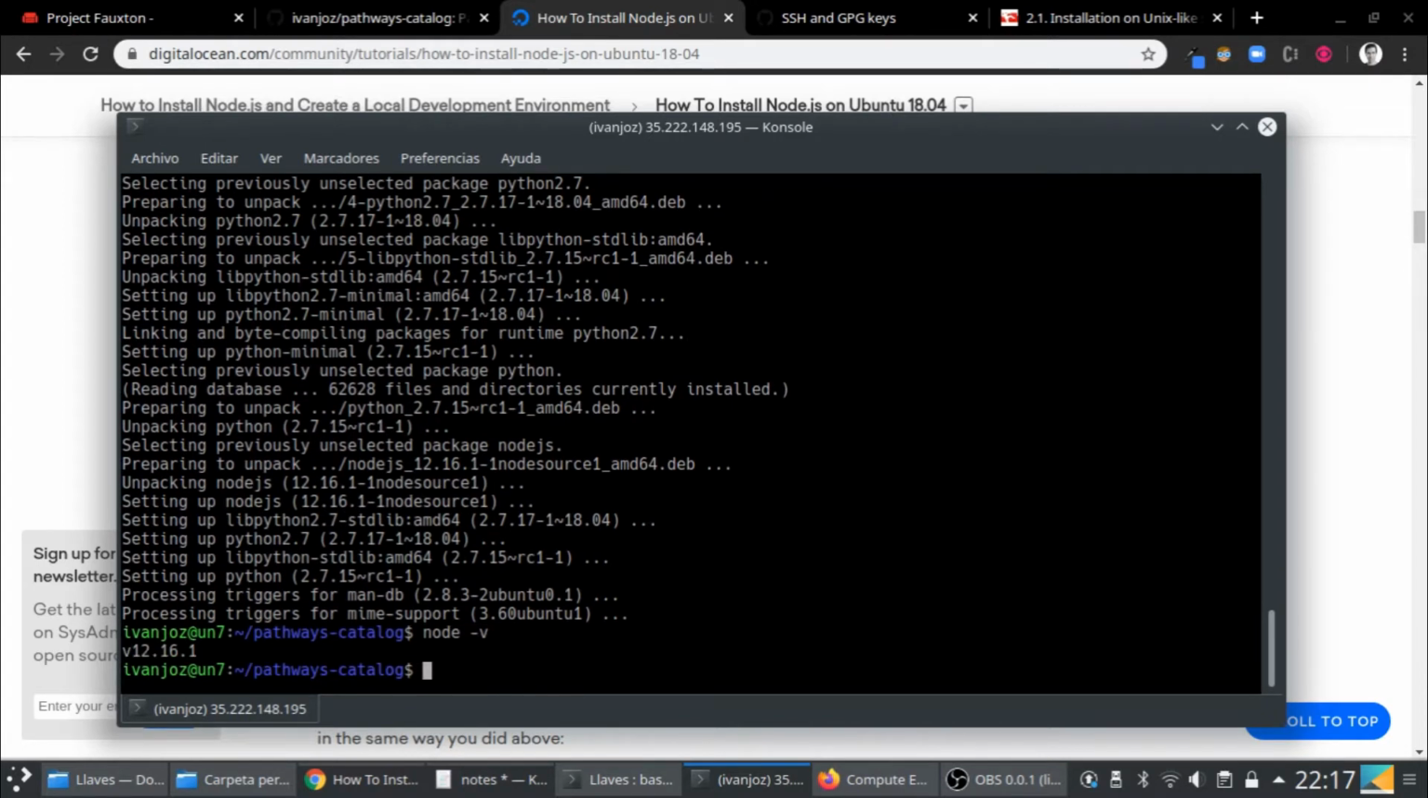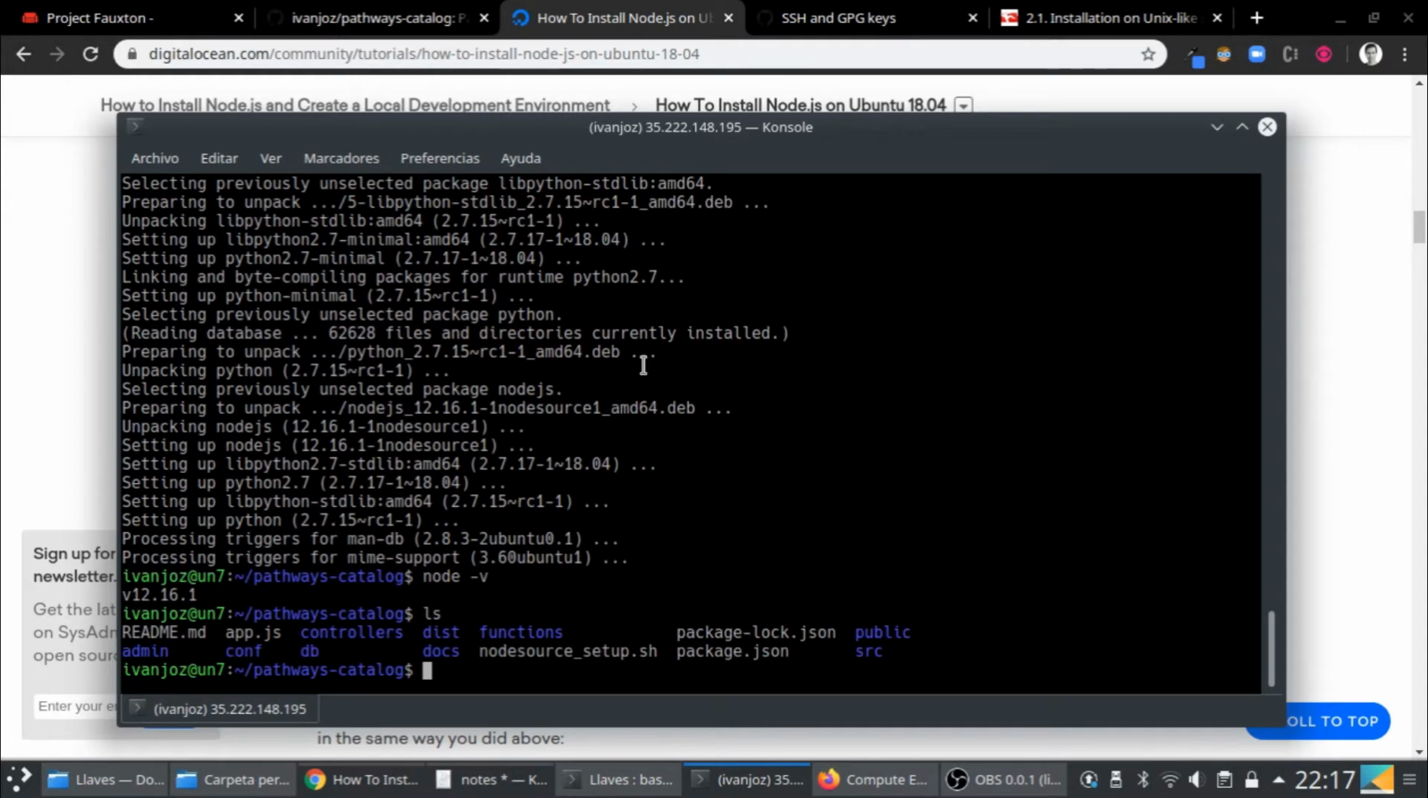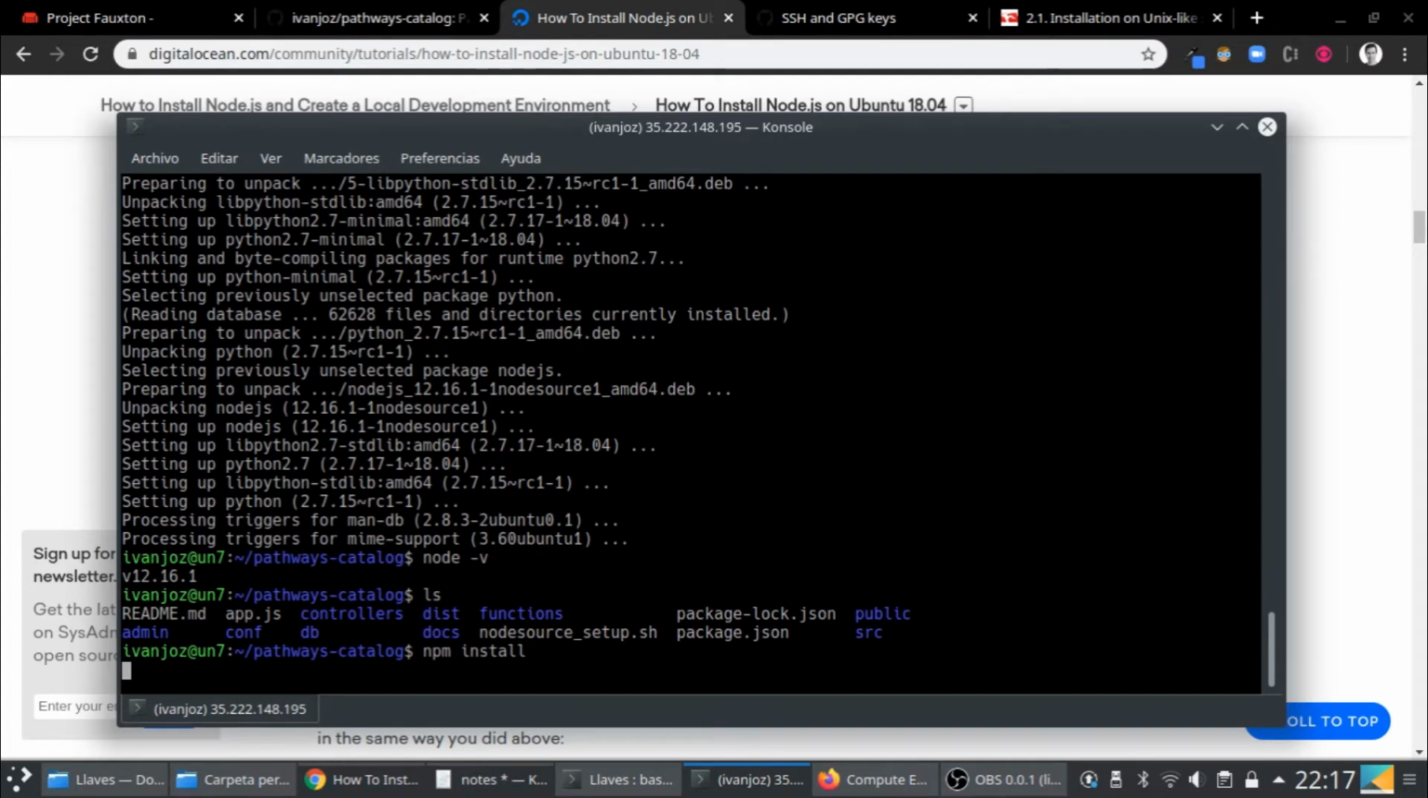I can check the version with node -v, so it's version 12.16. So this is the directory, the folder of my project, and I have to install Node dependencies, the node modules, with npm install. So with the command npm install, I'm installing the modules. It usually takes a while.